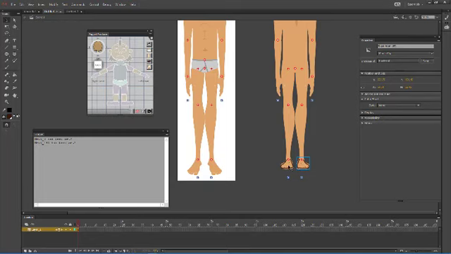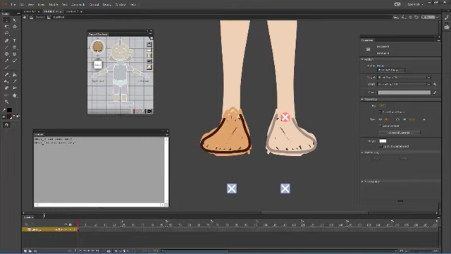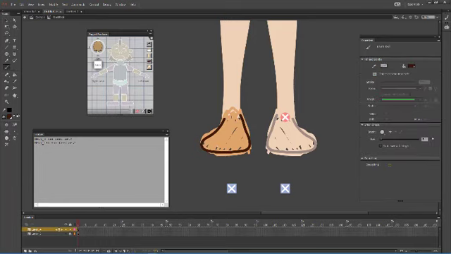So if I do later on decide that I want to go in here and clean that up or make a different type of foot, I can do that.